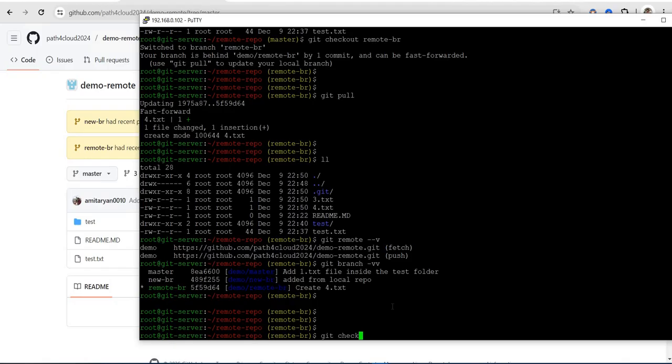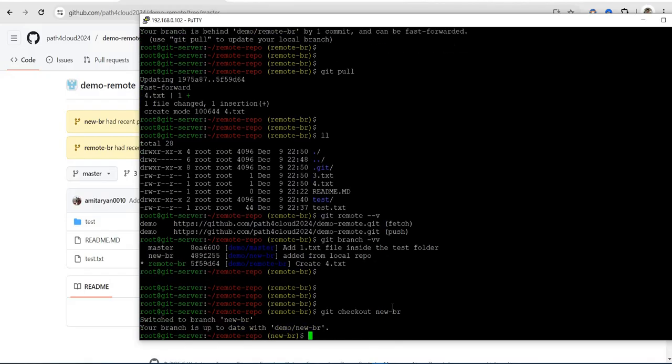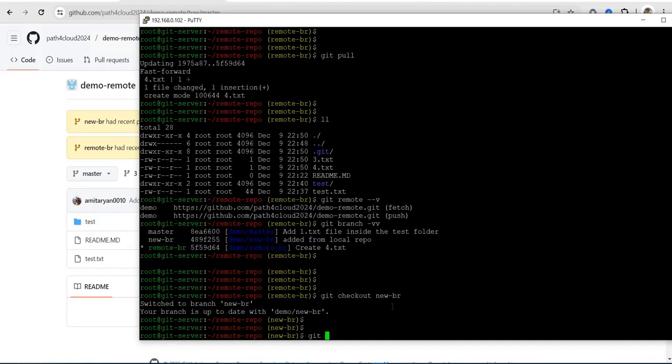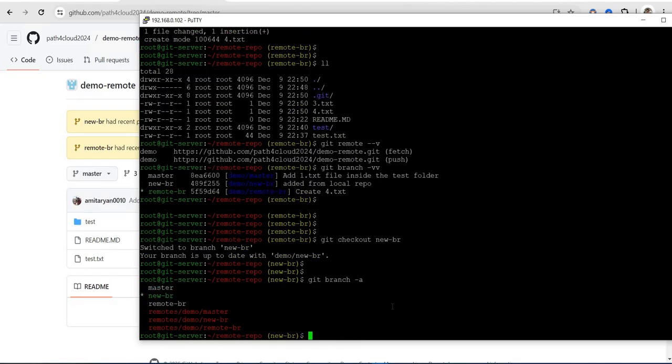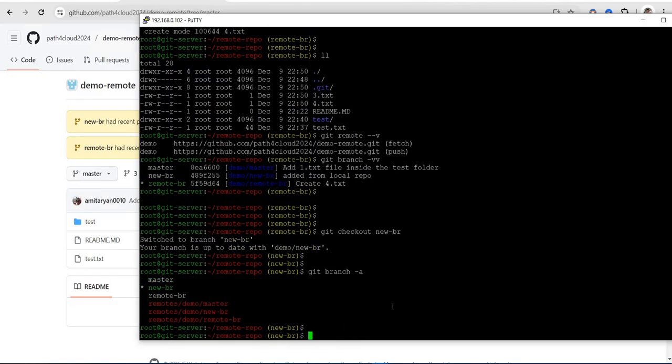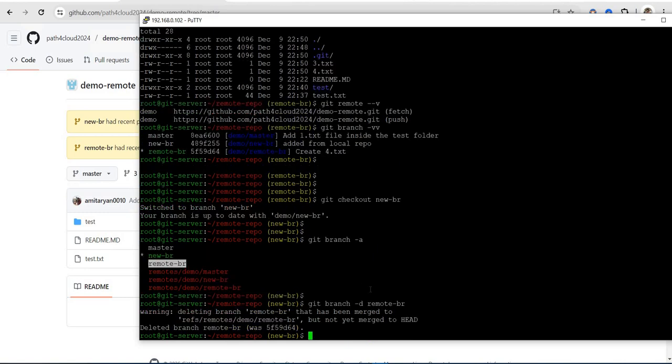git checkout. Let's see what branch we have. We have new BR. I want to delete this remote BR. Okay, now if I show you git branch -a, you have this remote BR. Okay, now git branch -d, and I want to delete this remote BR. Although it is giving you a warning because it has not been merged, right? But still it has deleted your branch. You can see.